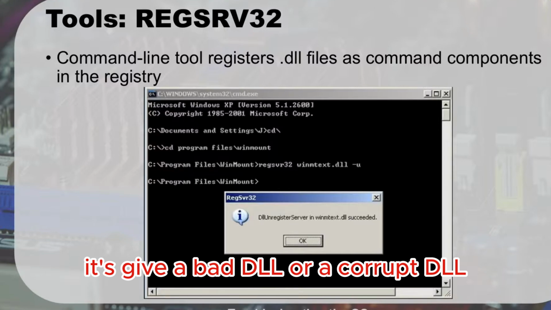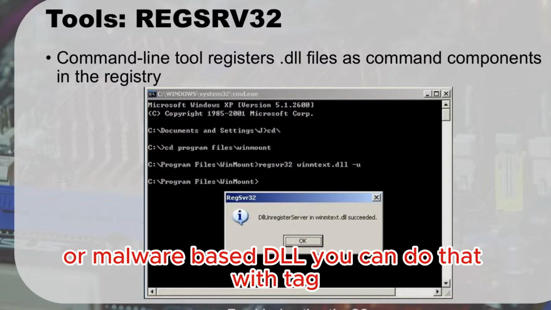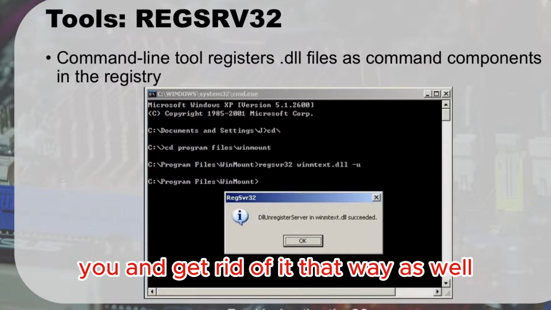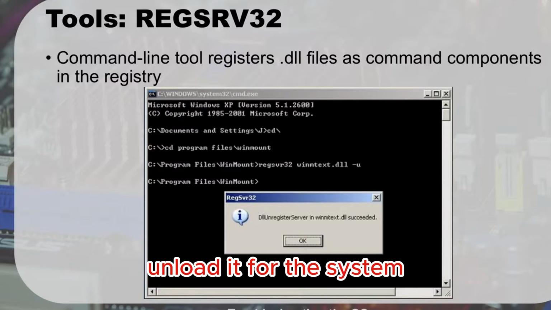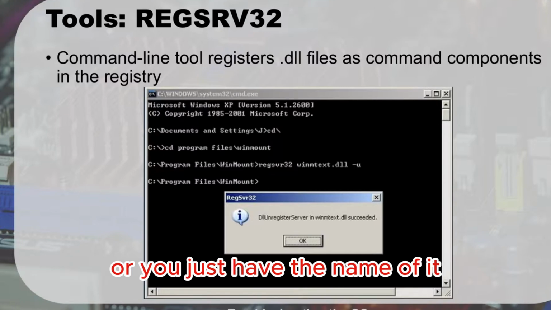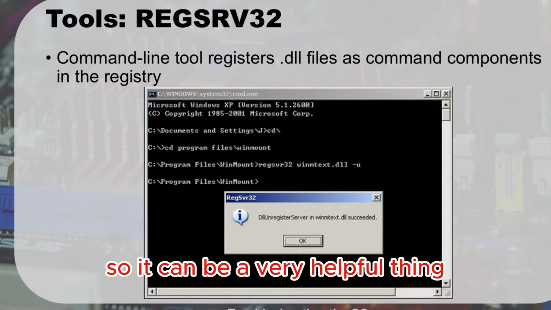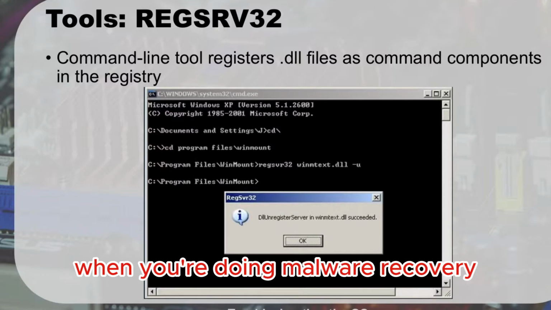If you have a bad DLL or a corrupt DLL or a malware-based DLL, you can do that with the /u switch and get rid of it that way as well. Unload it from the system, or if you just have the name of it, it will load it into the system. So it can be a very helpful thing when you're doing malware recovery.